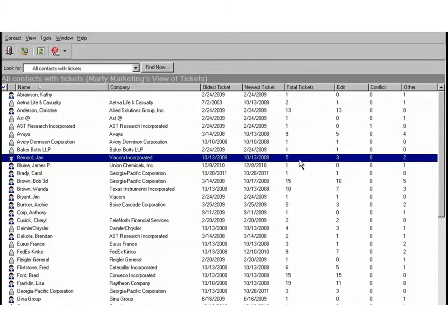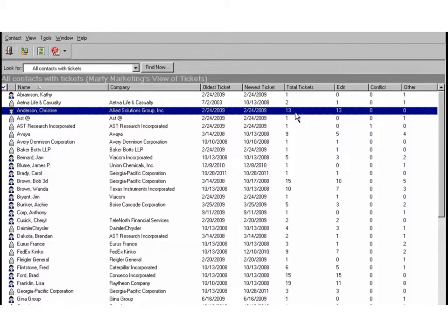And while there are several advantages of using this view, I'd like to talk to you today specifically about managing employment change tickets. As you likely know, employment change tickets can generate multiple tickets. Let's take this example of Christine Anderson, where we see she has a total of 13 outstanding tickets. I'll open up her view and we'll take a look.